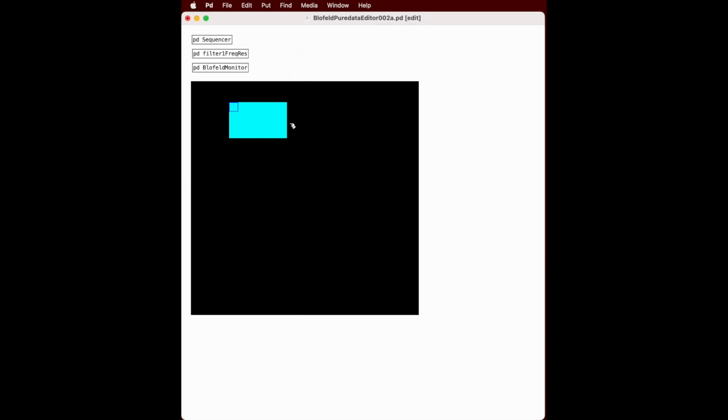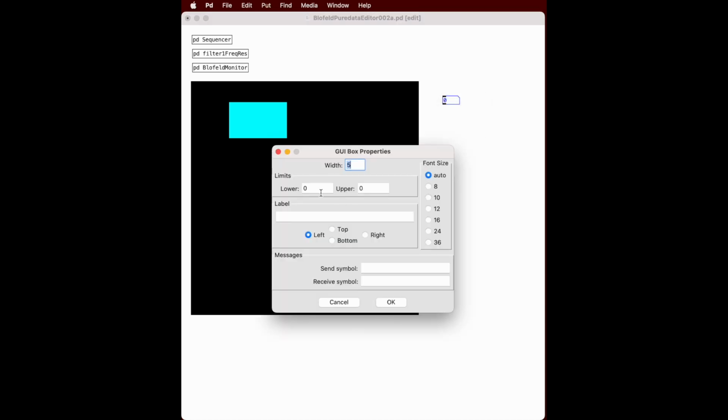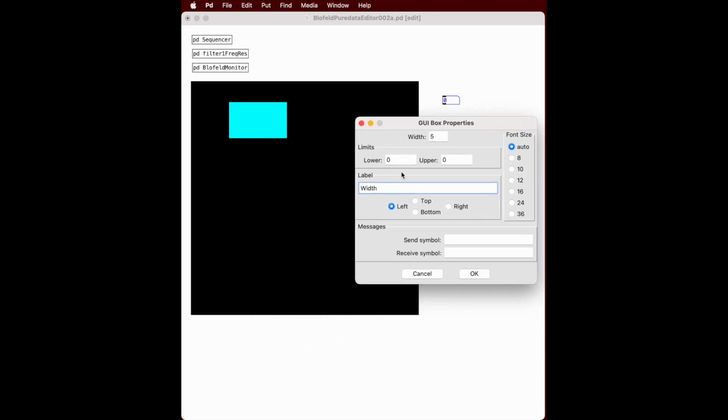Now, I can send a message to change the size. All right, so we only have 2 parameters here for changing the size. And one of them is going to be width. And I'm not going to stop with just putting a label here. This is going to be part of a GUI. So we want to have a receive symbol. And why do I start with a $0? Because I did that over here too.